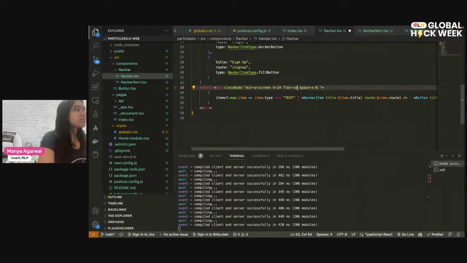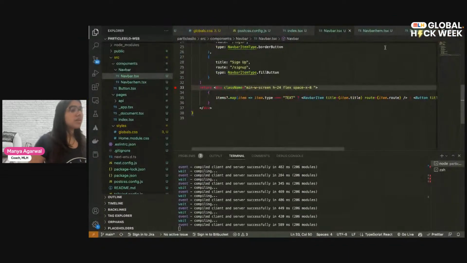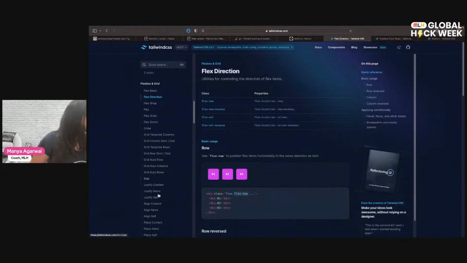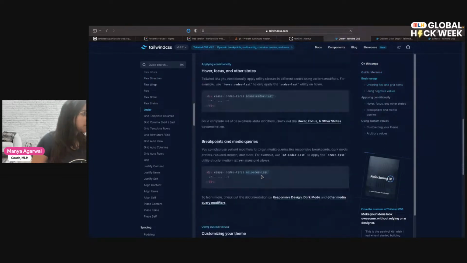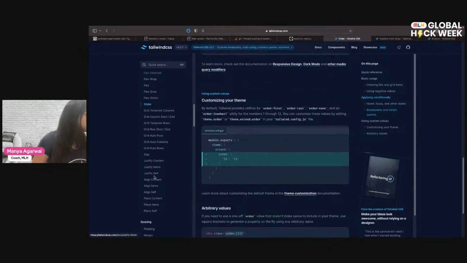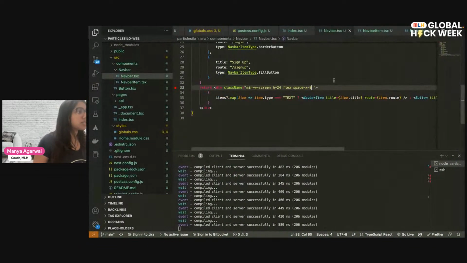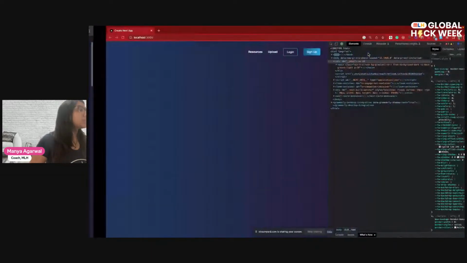Okay, so, flex, no, flex is our problem. Let's try to create a sort of order here. That's not what we want. Justify content, we actually want to justify it to the end, so justify end is probably what I was looking for, yay.